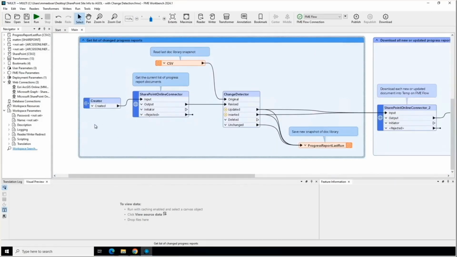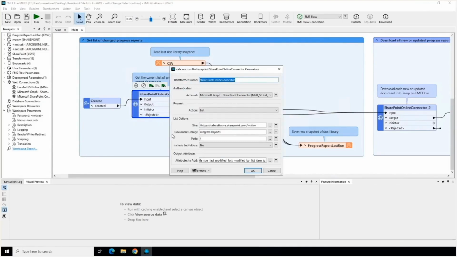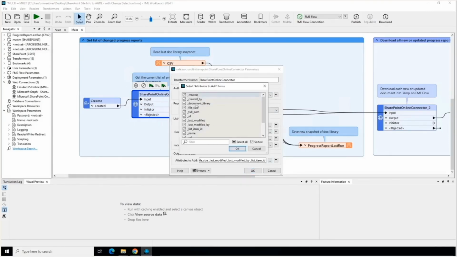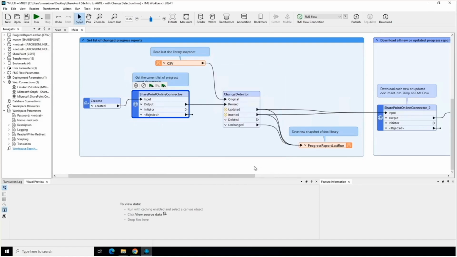So let's look at the bottom half of our flow. We're going to use a few SharePoint connectors, online connectors. The first one is going to do a list operation on our SharePoint document library. And that's using a graph connection using application permissions that Natalie talked about, I should mention. And this is going to pull in a bunch of document metadata. It's going to tell us when the document was last modified. It's going to give us that full path so that we can download only the modified documents.